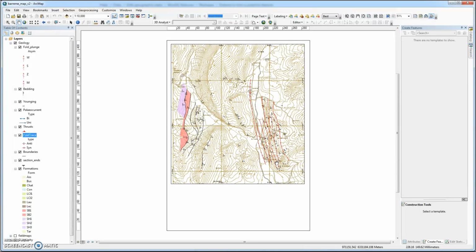In the next tutorial, I'll show you how to draw on some of the boundaries.